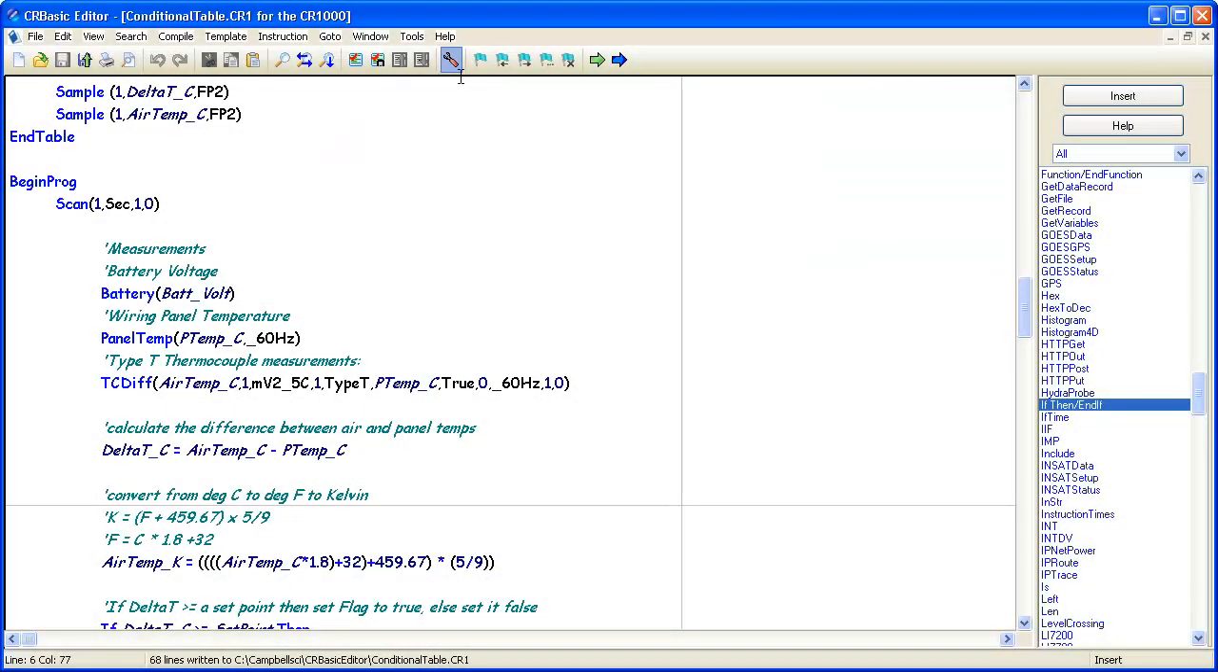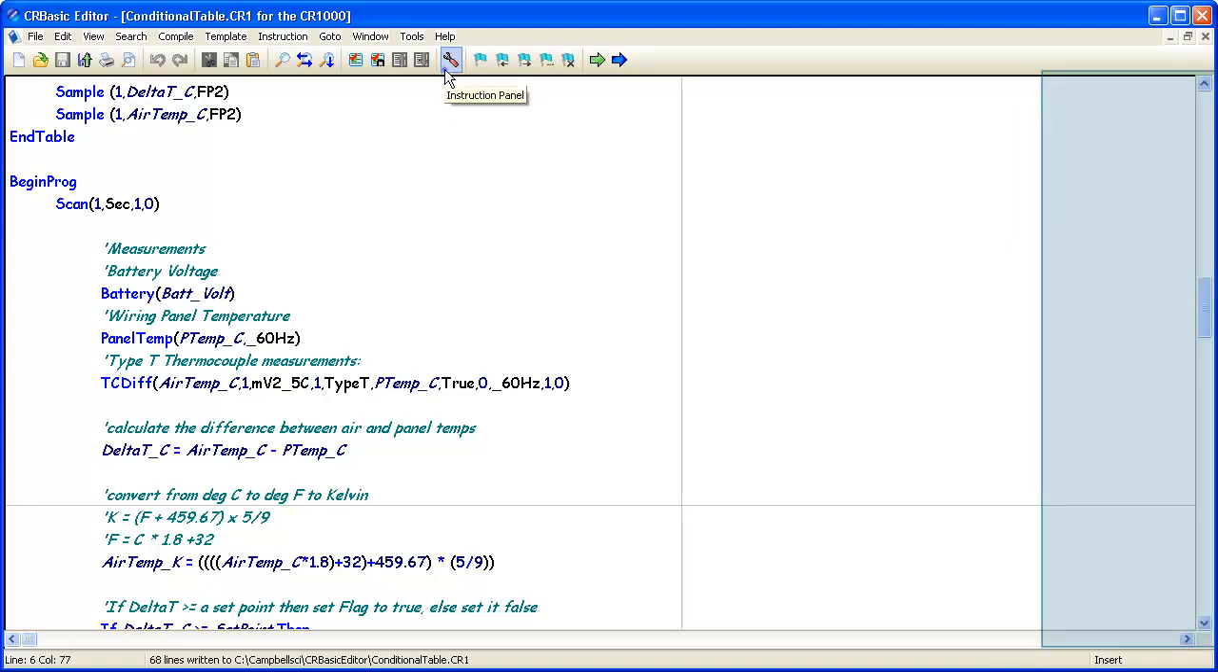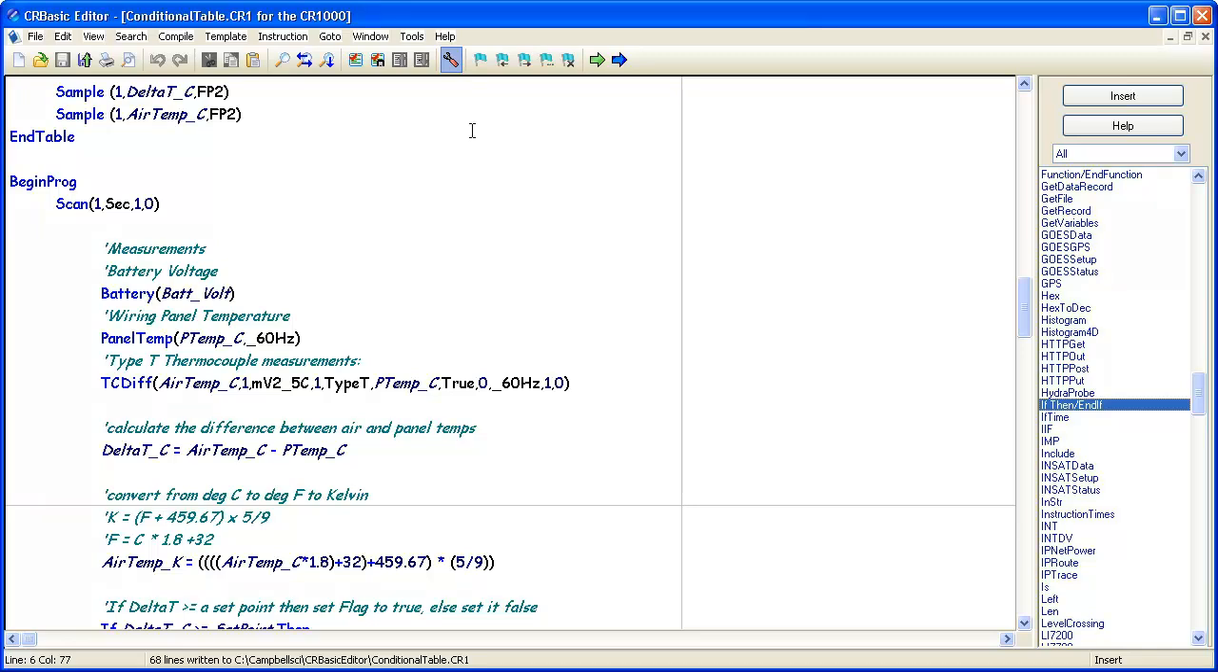The instruction panel is one of the most widely used features of the CR Basic Editor. There are times, though, when you need to turn it off, for example, if you're working on a long expression, and once it's off, you need to turn it back on. Let's take a look. The instruction panel is on the right. Click the button with the wrench, and it's gone. Click again, and it reappears.